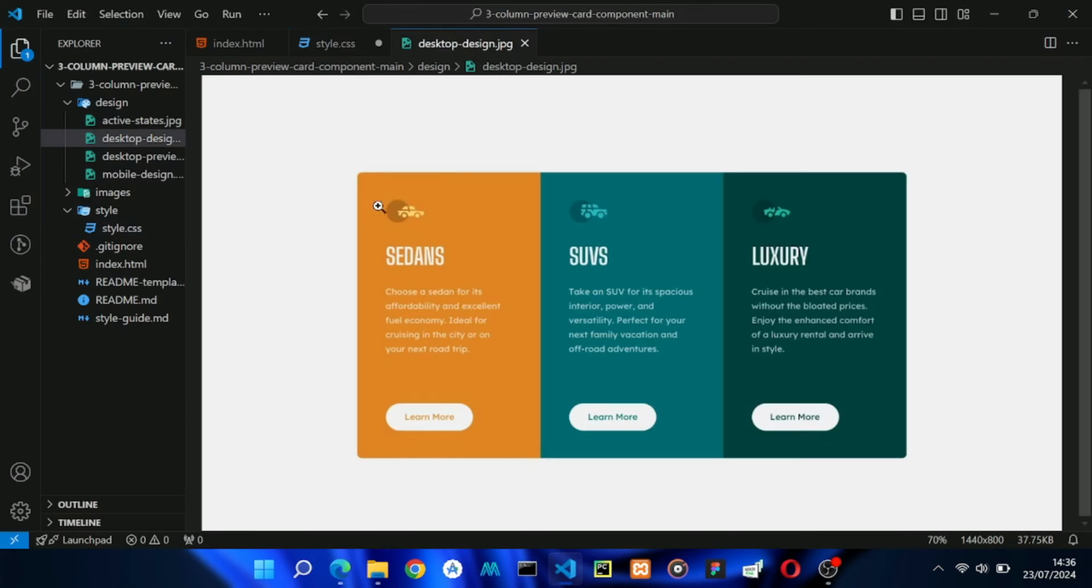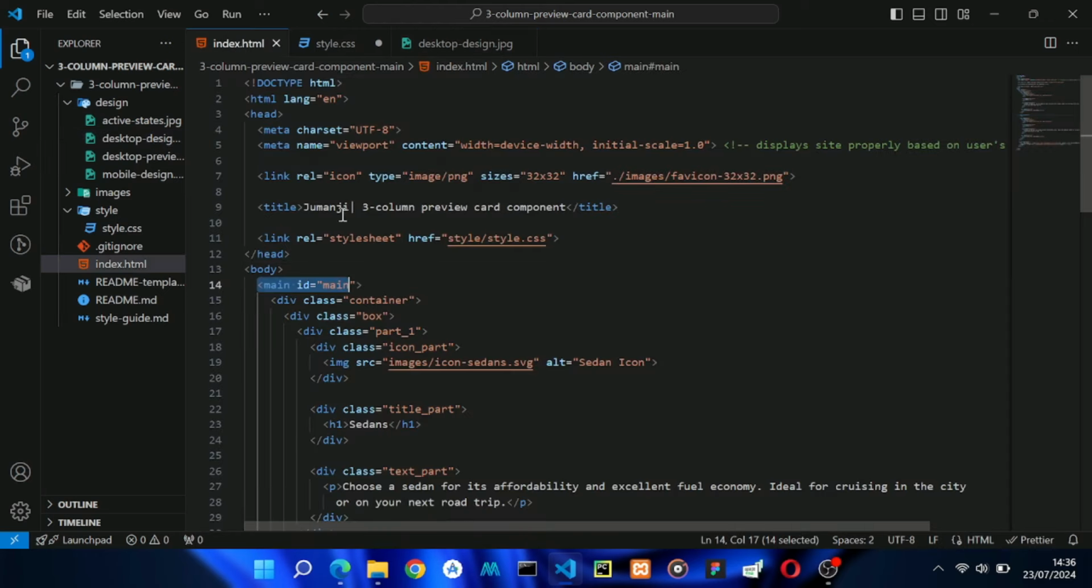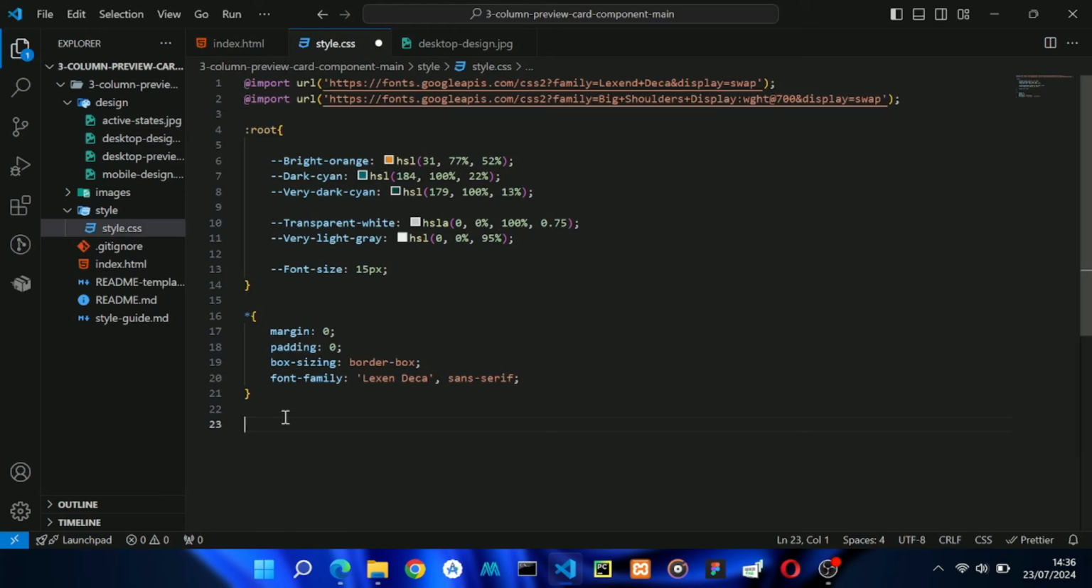Now let's head up to our main. So in our main, we need to center this container, and our main background color is white, okay? So I'm gonna start with this one, main. I'm gonna just write #main.